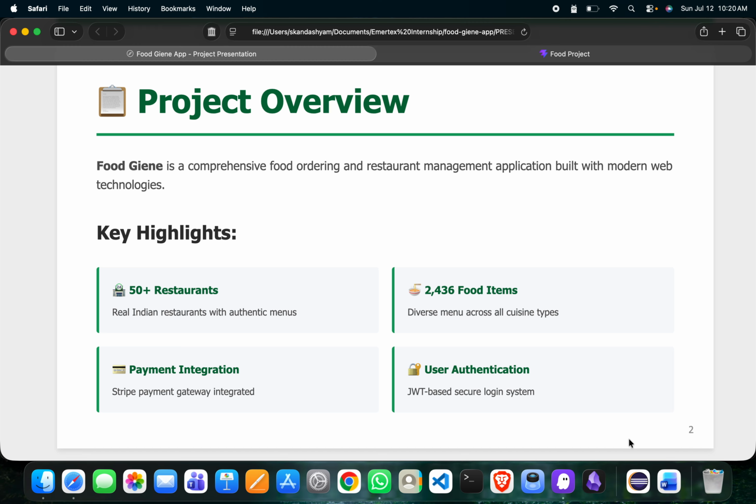Another important feature of this project is secure authentication. Every user has to register and log in before accessing the protected functionalities. Authentication is handled using JSON Web Tokens, while passwords are encrypted using bcrypt before being stored in MongoDB. The application also integrates the Stripe payment gateway, allowing secure online payment processing during checkout.